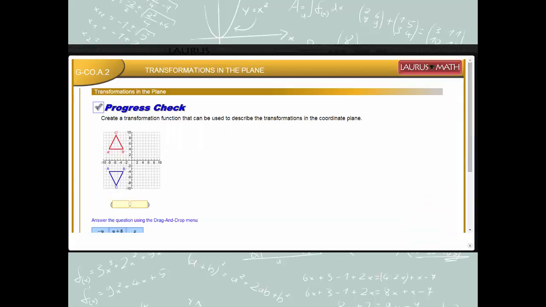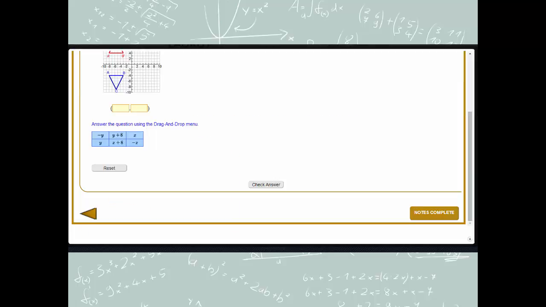And then we also implement progress checks. This is the interactive part. We want the student to know, do you really understand what's going on here? Here's a little check for you. Some of these problems, because there are visuals with them, may take a little more than the page. A student will scroll down some so they can see this, and there's a drag and drop menu here. They drag and drop their answers in, and they click check answer to see if they got it right.